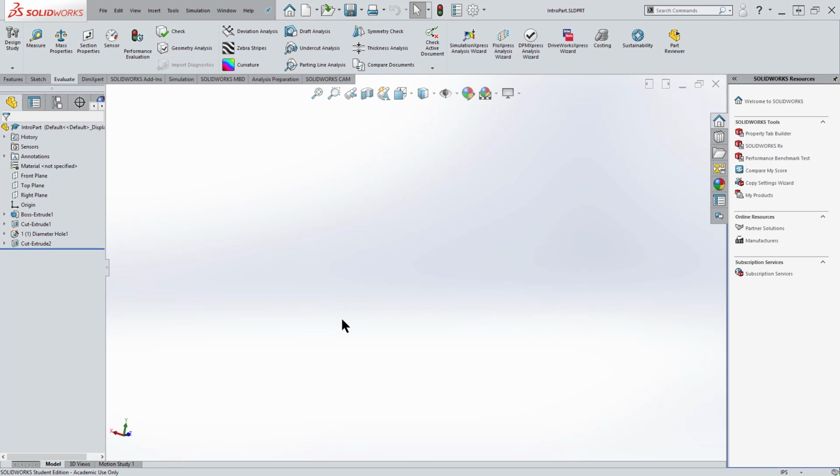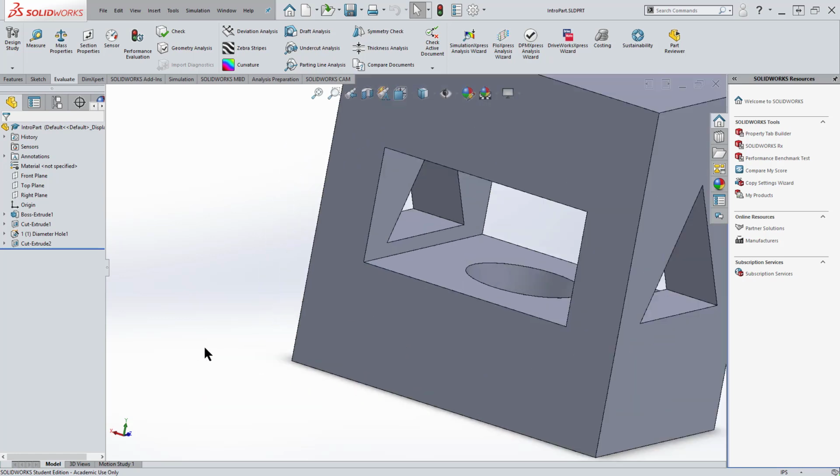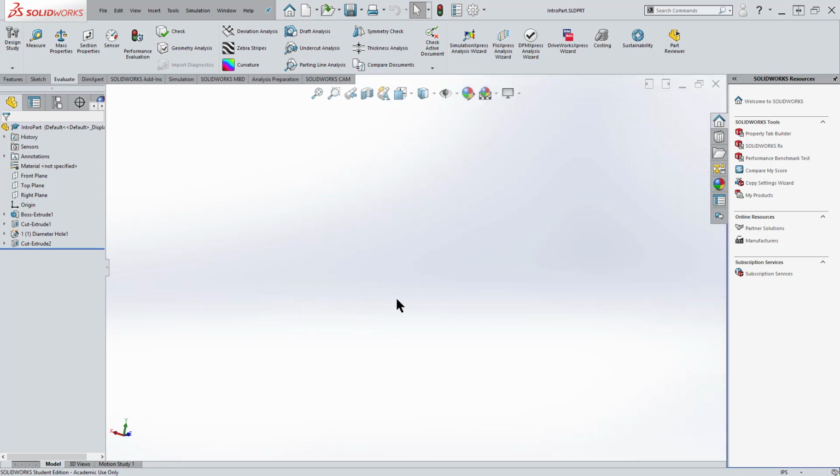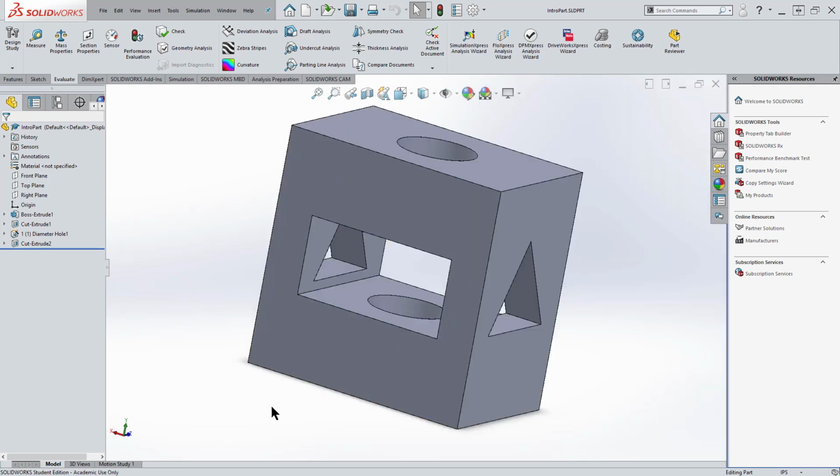Now you can get it back into view quite simply. The easiest way to do it is to hit the hotkey F for fix it. That'll bring the part back into view. Similarly, I can do the same thing by double clicking with my mouse wheel. So two easy ways to bring it back into view. F is my preference for that.